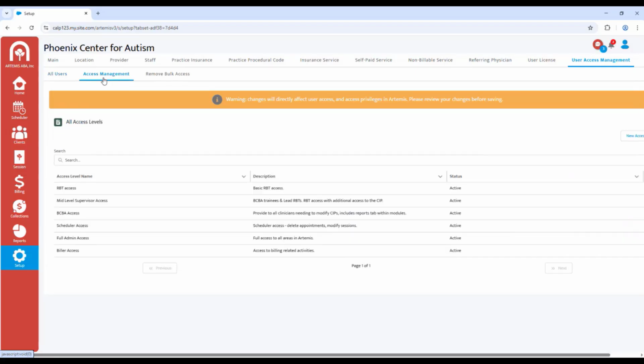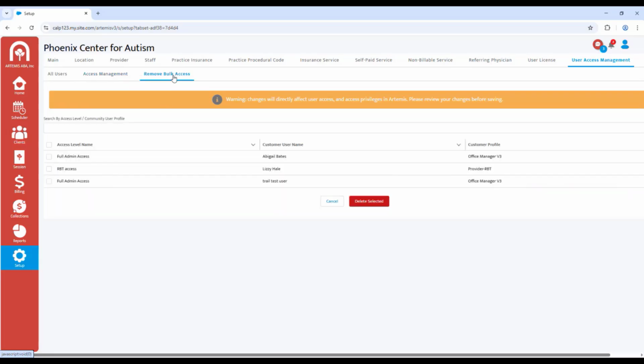We have the Access Management subtab, which gives us our current list of access levels that we have set up. And then we have another subtab called Remove Bulk Access, which allows us to remove access levels in bulk.